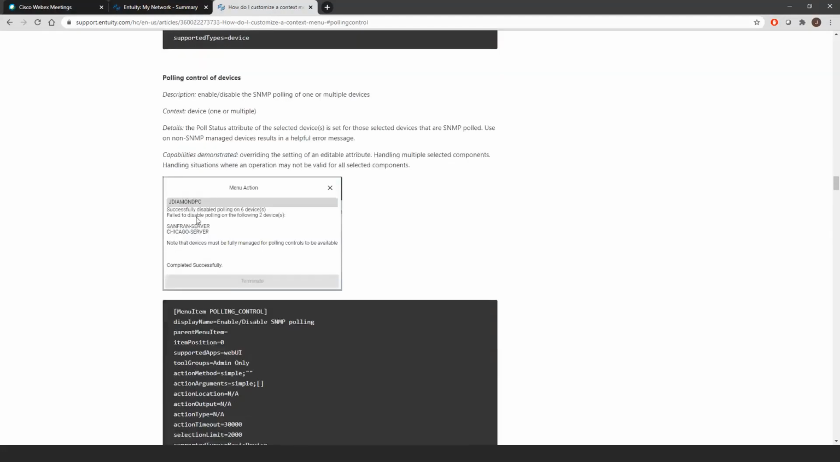Now, do bear in mind you can only disable polling on fully managed devices. So if you've got some ping-only devices, you can't do this on them. And in fact, if you had a bunch of devices selected and you were to choose this option to turn them off, it will warn you about the ones that it can't turn off because they're not fully managed. Yep, you can implement that yourself.